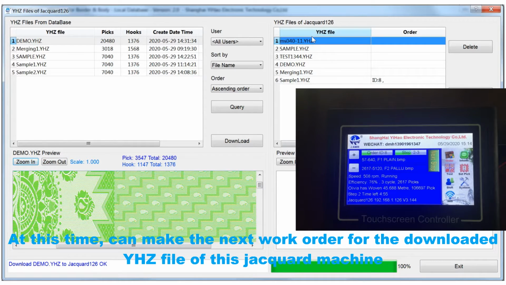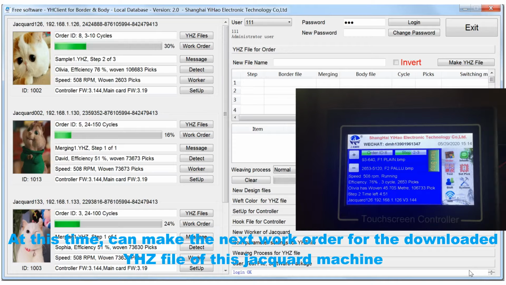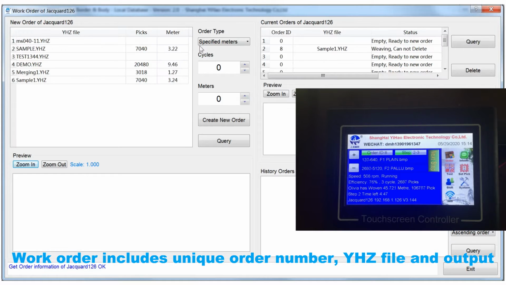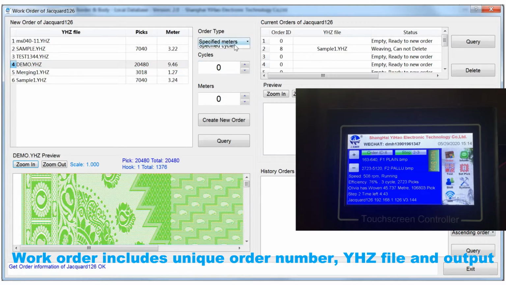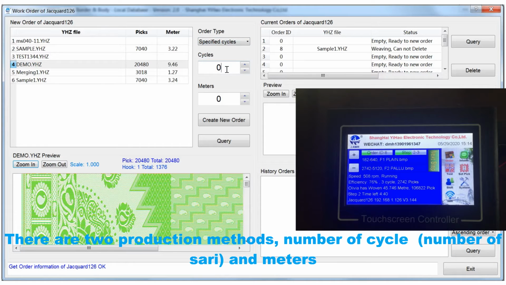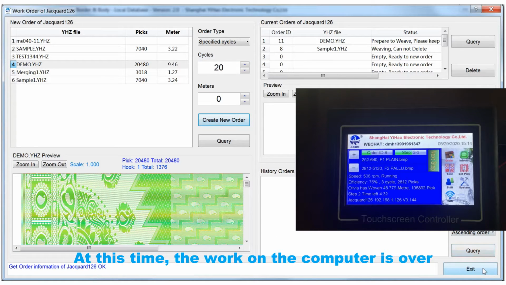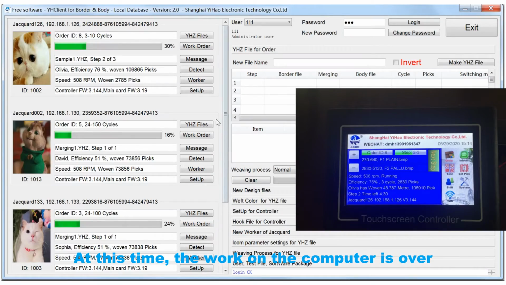At this time, you can make the next work order for the downloaded YHD file of this Jacquard machine. Work order includes unique order number, YHD file and output. There are two production methods: number of cycles, number of sarees, and meters. At this time, the work on the computer is over.